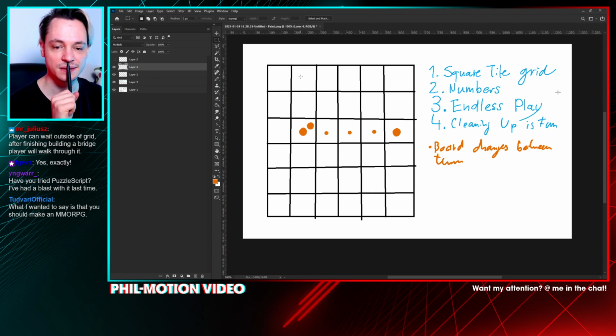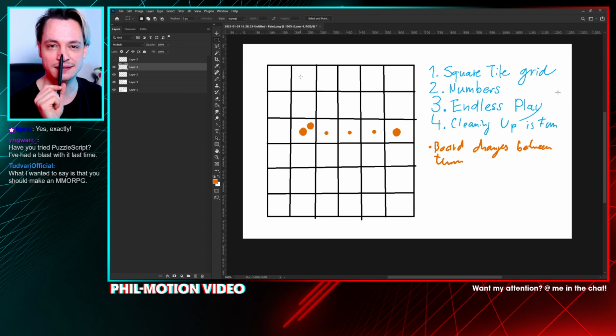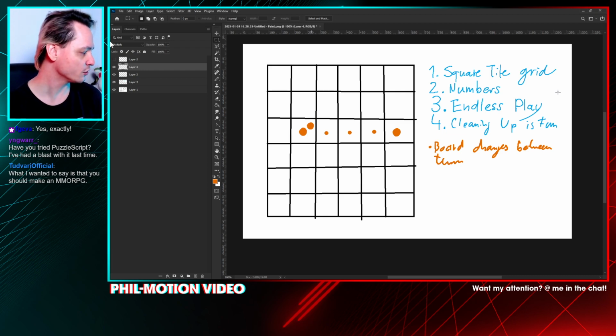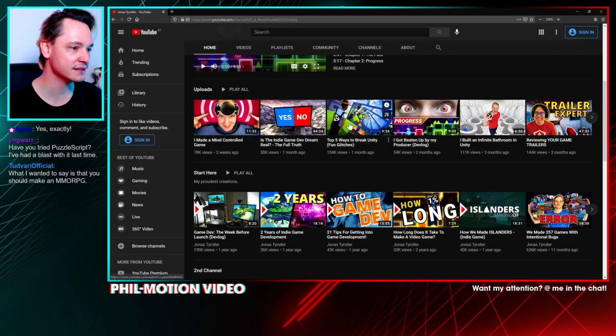Have you tried Puzzle Script? I had a blast with it last time, says Ingvar. And I have tried it, but I was very tired when I tried it and nothing worked out, and I was not getting used to the syntax. But yeah, for those who don't know, Puzzle Script is amazing.